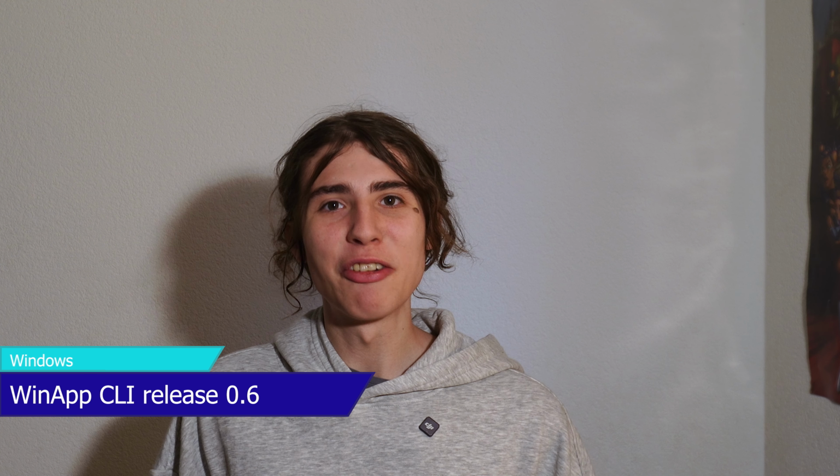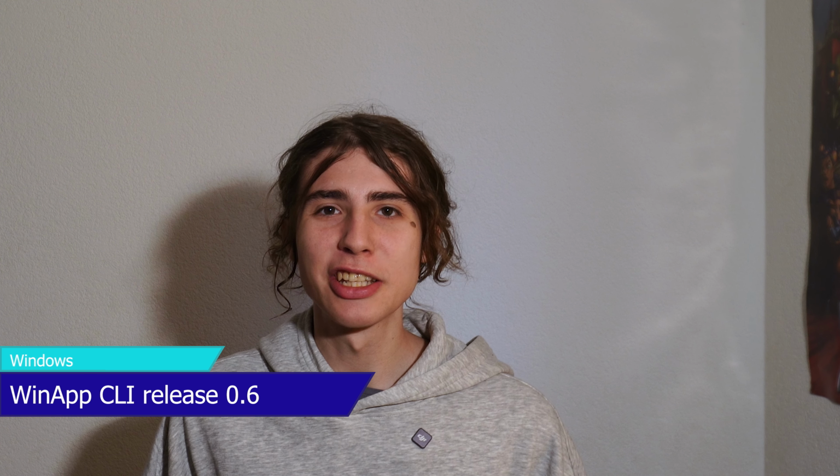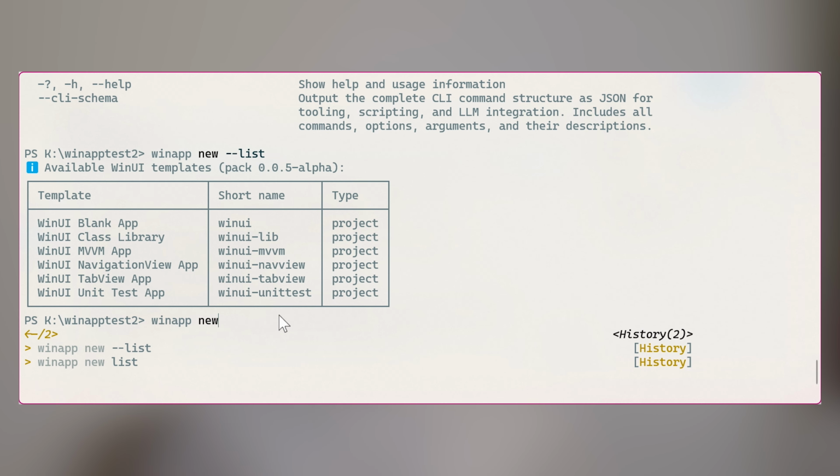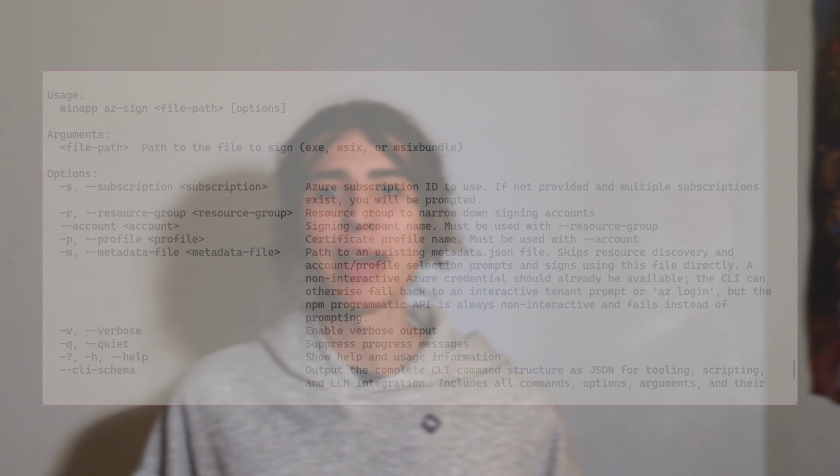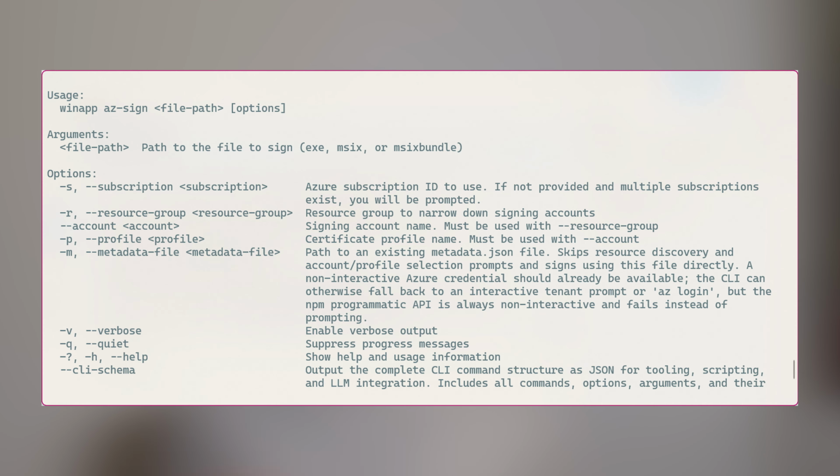The Windows App CLI release 0.6 allows for creating new WinUI-free apps from scratch. This uses the same mechanism as using the .NET new templates. The command is winapp new. With --template you can specify the template you want to use. winapp run can now be pointed to a CSproj or solution file to run the specified app. The new winapp sign command allows code signing an MSIX or MSIX bundle file using Azure Trusted Signing.